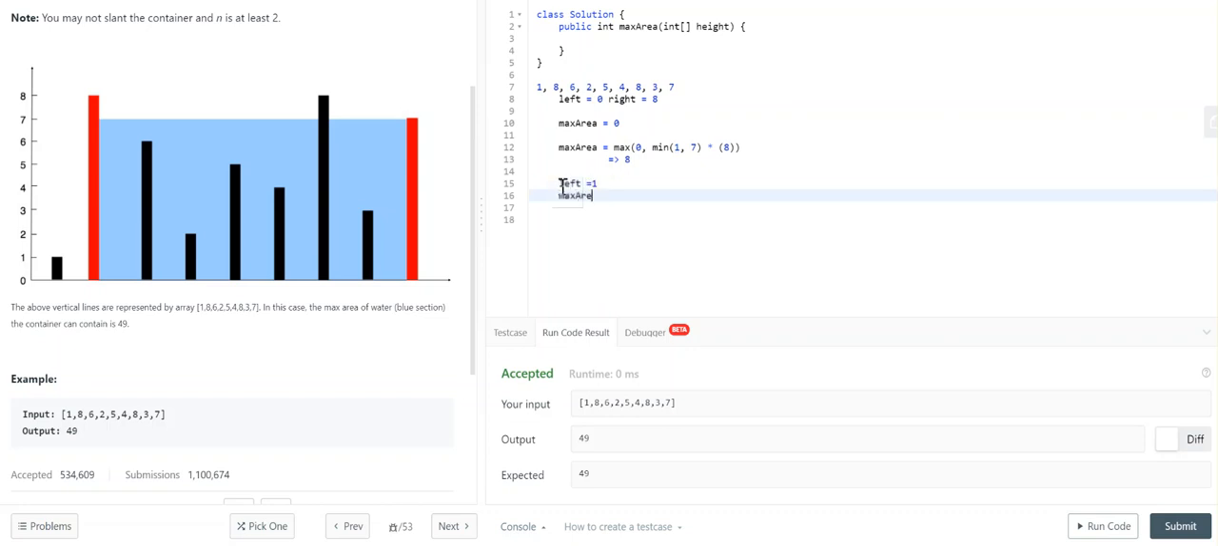Then we calculate the max area again. Max is the current max, which is 8, and the minimum of the current bars, 8 on the left-hand side and 7 on the right, times R minus L. Right is 8 and left is 1, so 8 minus 1 is 7. The minimum of 8 comma 7 is 7, and 7 times 7 is 49. So our new max becomes 49.